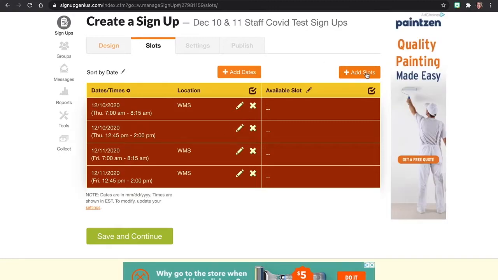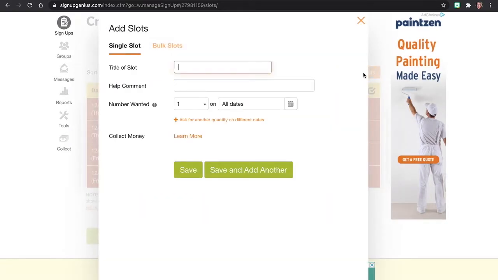Next, we're going to add slots, and technically we're just going to be adding slots to dates that we have already made, which is what makes it a little bit easier. This part is unfortunately time consuming, but once you've done this one time, it saves all of your past signups, and as long as your numbers stay the same every week, you can just say duplicate your past sign up, and it'll prompt it.